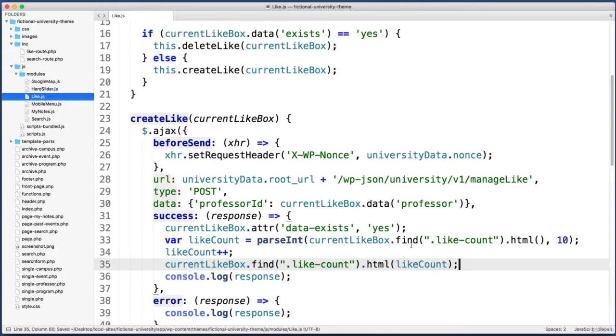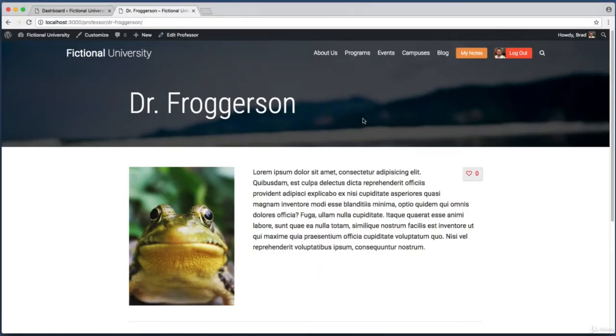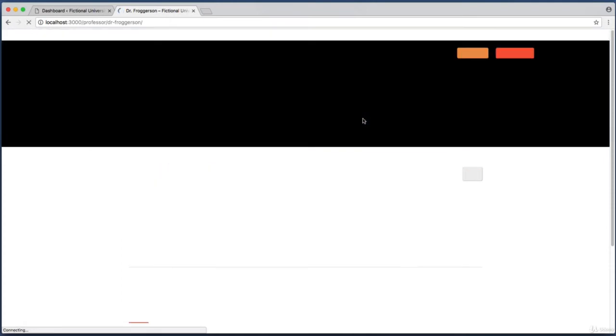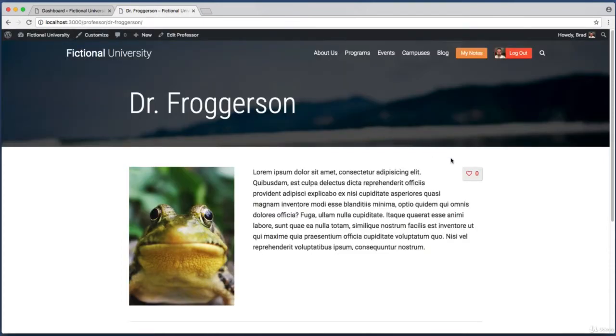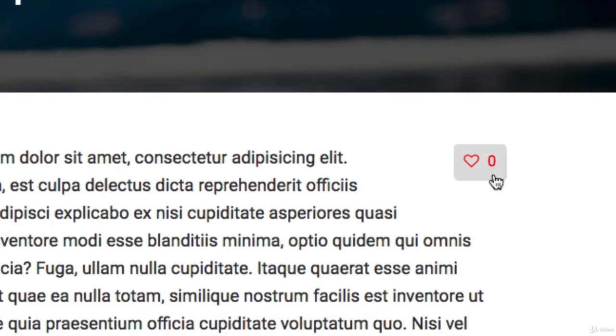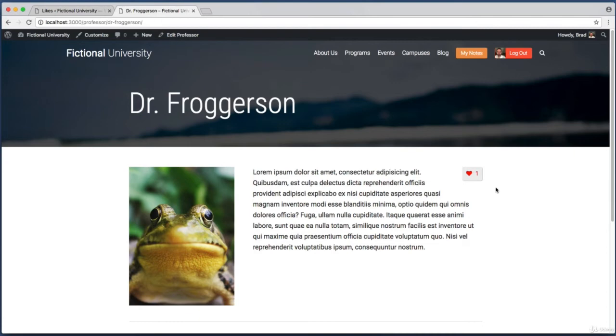Make sure that your JavaScript is getting rebundled. And then back on the front end, be sure to perform a hard refresh. And let's test it out. So if I click the like box, awesome. Now let's change gears and work on the ability to click on the box again to toggle or remove or delete your like for the current professor.